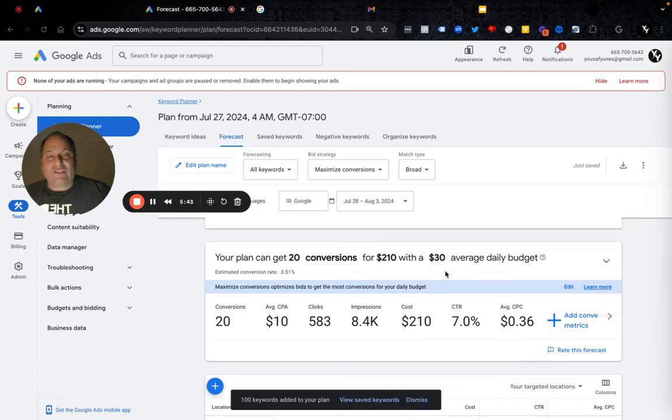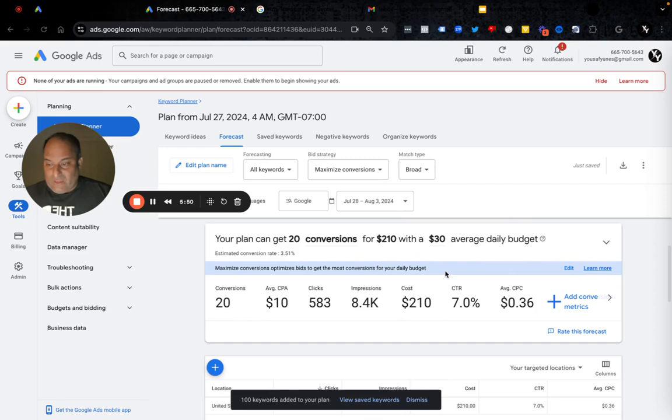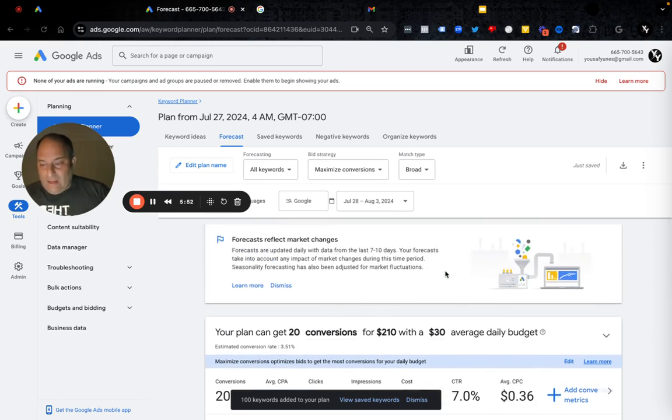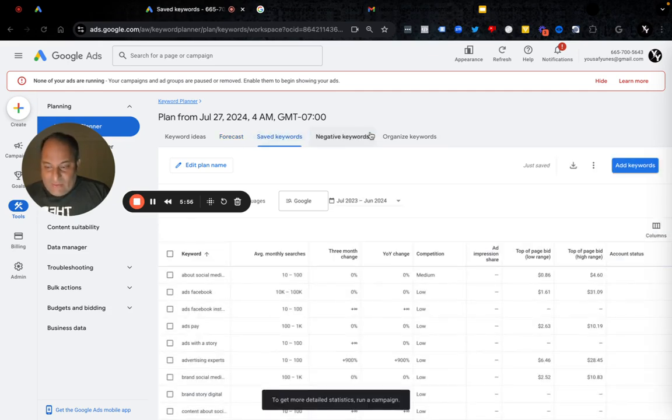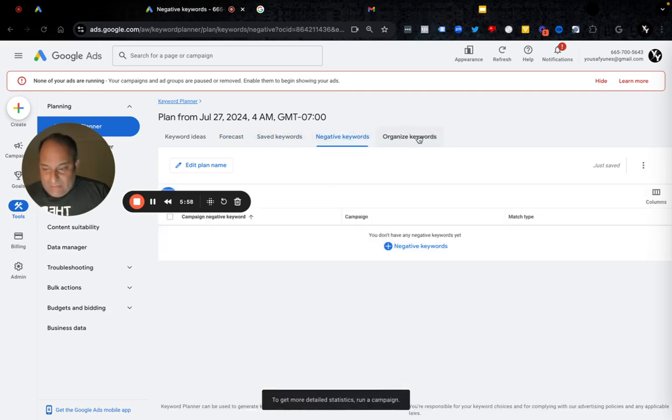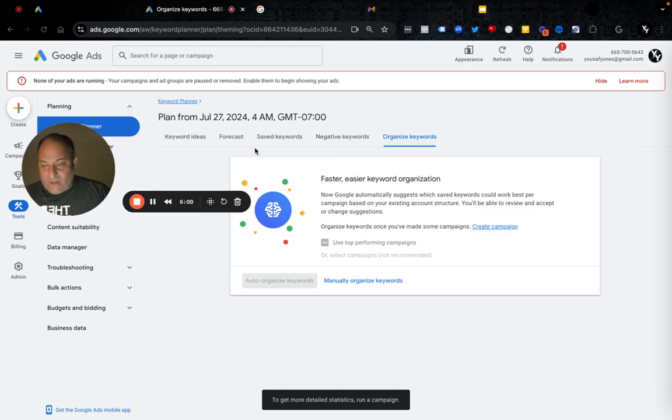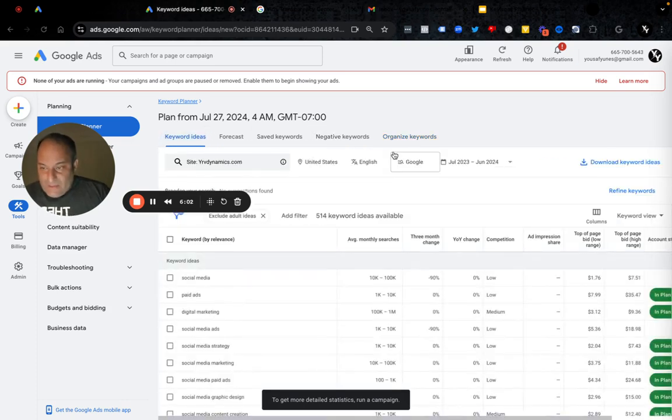I've actually used this forecast tool for a lot of audits, if you will. But you've got to kind of know what you're doing, and this is like its own video, so I'm not going to get into it now. And then here you save the keywords, and then you could add the negative keywords, and you can organize them and whatnot. So that's really it.